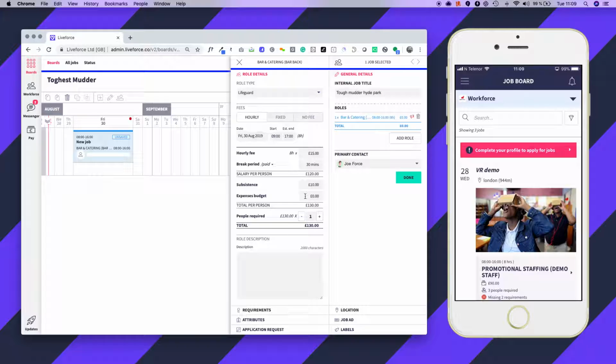We are going to allow a subsistence, so this automatically gets added to their wages, and that's for food and stuff like that. And then expenses, we're going to allow a budget of 15, for travel. So if they need to get there, they need to park, crew can submit receipts through the app to claim back for this. The number of people required, well, we need 3 lifeguards.